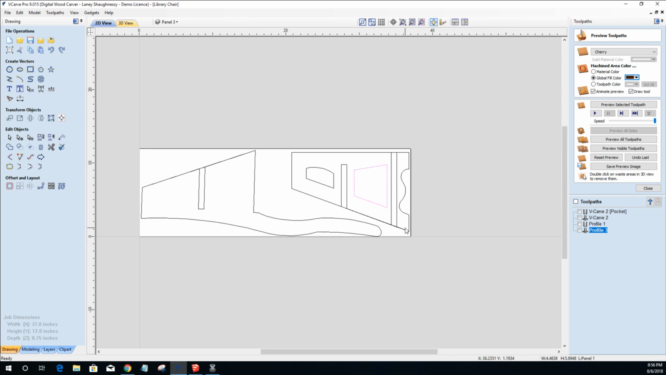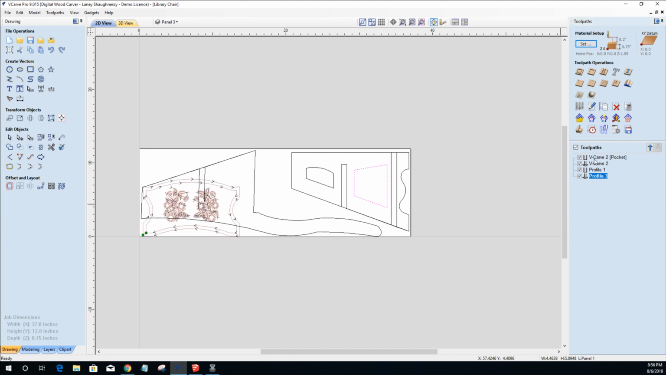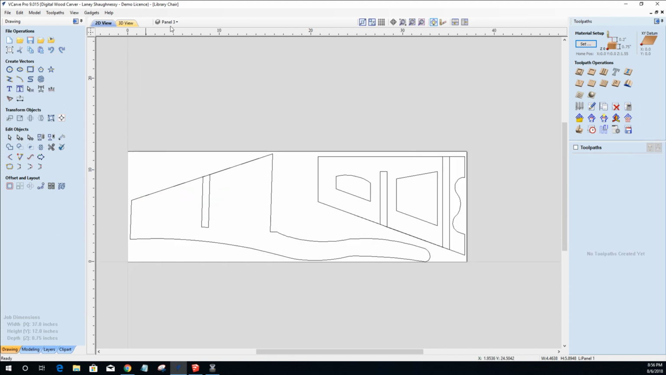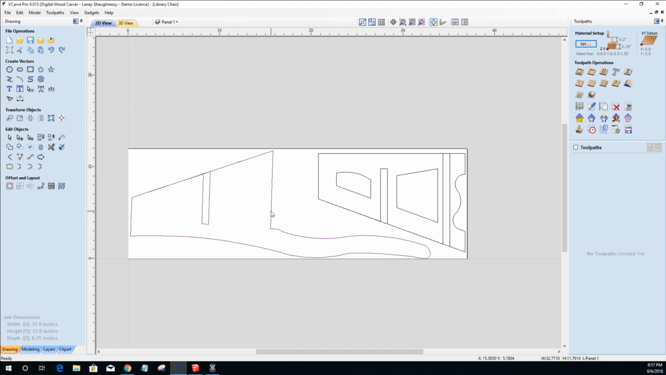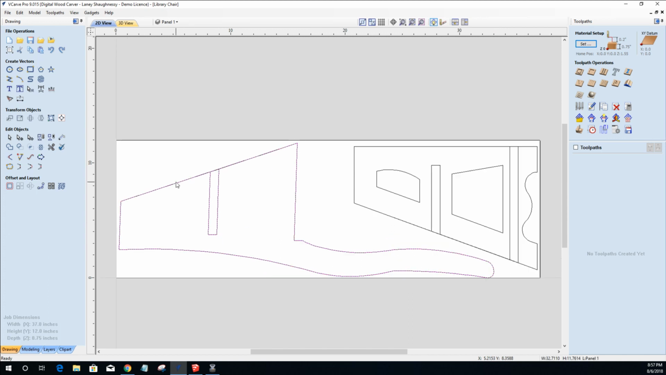So let's create the toolpaths on the actual project itself. Let's go ahead and select all of these. We'll start from scratch and delete all of the toolpaths. And let's start with panel 1. Because I imported this from SketchUp, there are some additional vectors here that are not needed. So I'm going to select and delete them, so that I have the profile cuts and the cuts that I need.